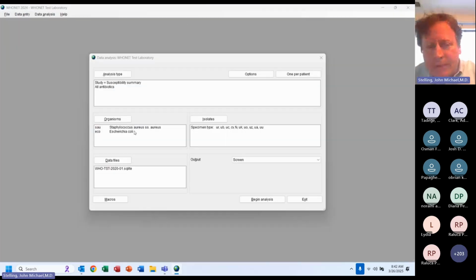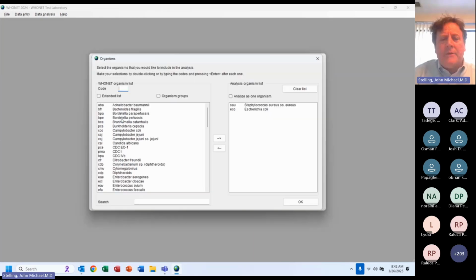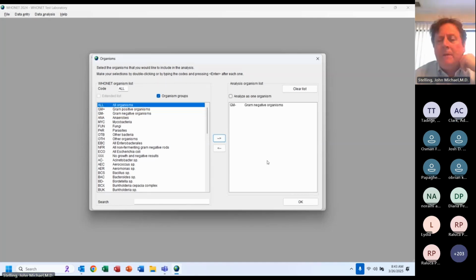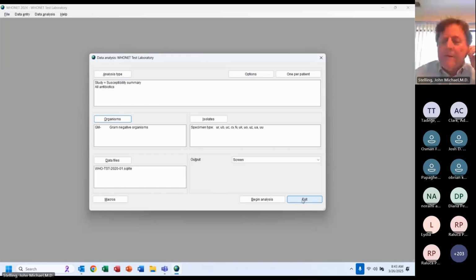I chose Staph aureus and E. coli. Normally, I would not put those 2 bacteria into one antibiogram. I would say something like all gram-negatives. Yeah, sure, I'll do that now. I'm going to say clear the list. Adam, can you see I'm on the organism? And I have clicked on the left on gram-negative organisms. Yep, it looks like it's catching up to you a little bit faster now. Okay. So on gram-negative organisms, I will select that. I click on OK. And then I begin the analysis.